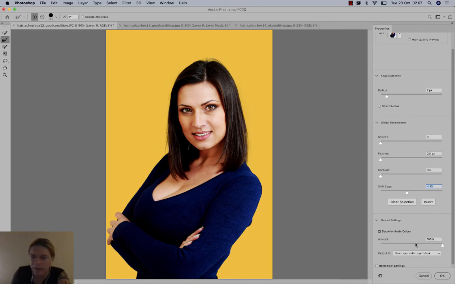But just know by choosing decontaminate colors, you may get some of the pixels from the original background into the hair, meaning that some of the hair right here probably has some colors that are closely related to the colors in the background, because I see that there's a bit of grayness to the hair right here. But you can always adjust the amount lower and see what provides the best result for you.